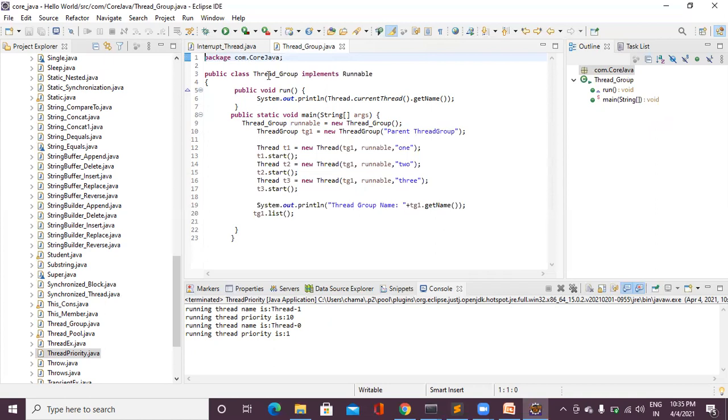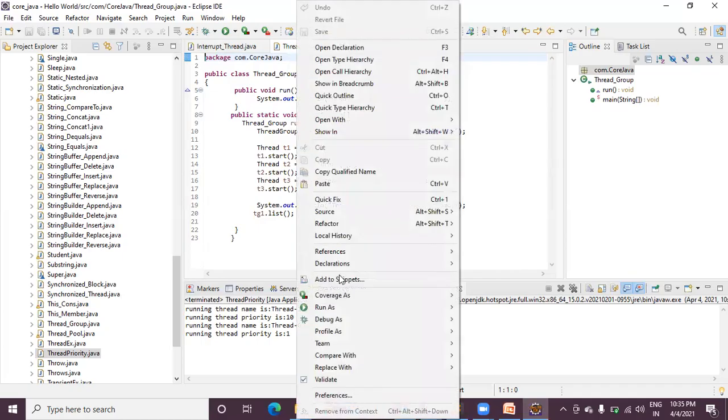First I am creating an object for this ThreadGroup. ThreadGroup runnable equal to new ThreadGroup. And ThreadGroup tg1 is equal to new ThreadGroup of parent thread group. Then Thread t1 equal to new Thread of tg1, runnable, 1. So when I create an object for this thread T1 and when I say T1.start, the control goes into this run method and it will print the name of the current thread. So we'll see the output of this program.